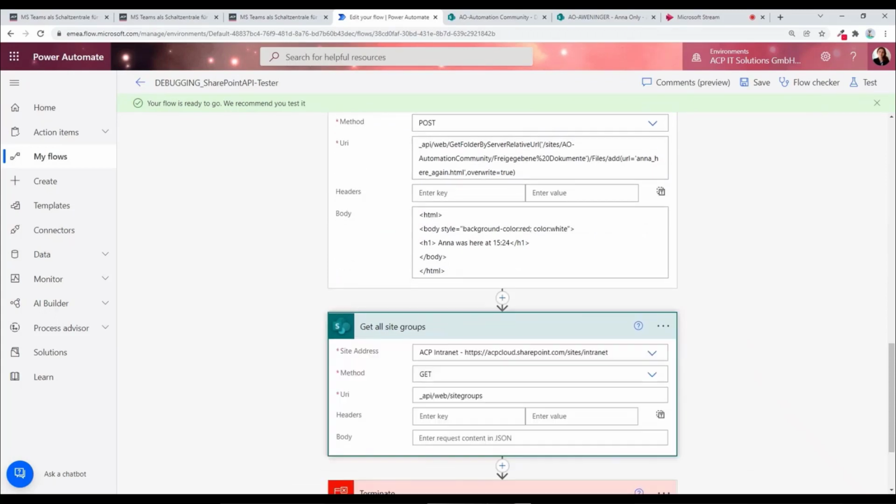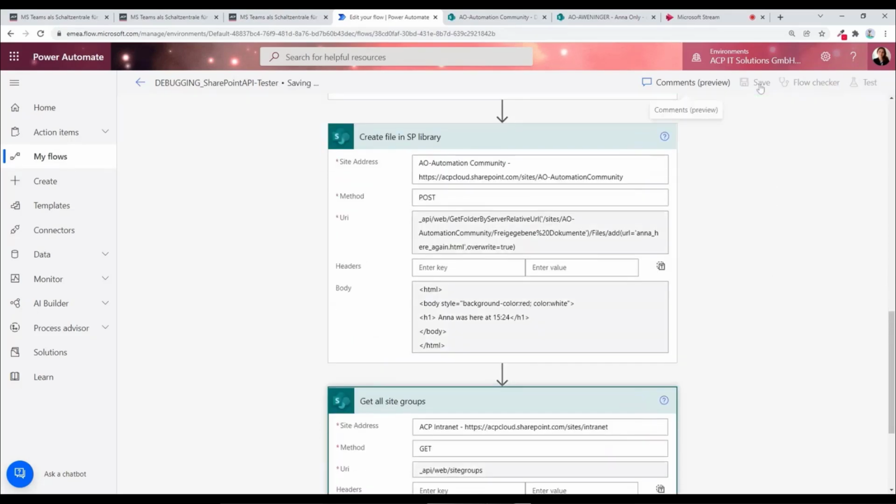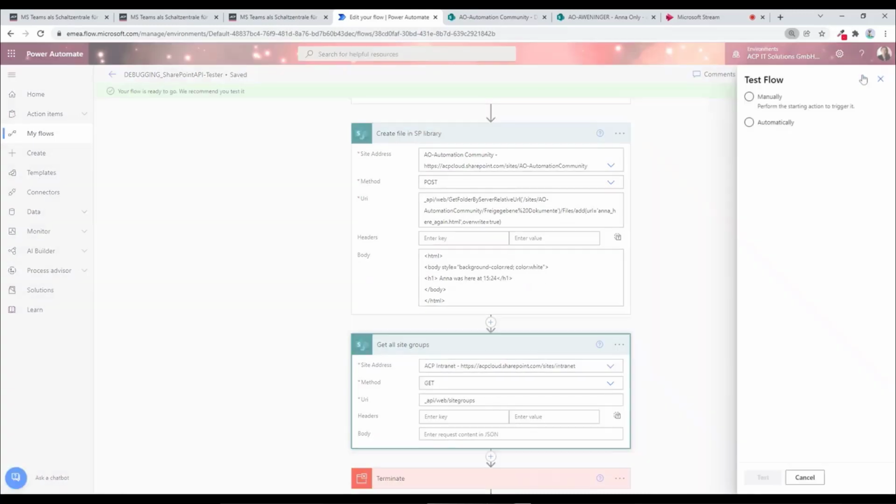This is getting all site groups. These would be the intrinsic groups that SharePoint is shipped with when you create a SharePoint site, plus the custom ones. And now if we test this and we run this flow, we can see exactly what's happening.